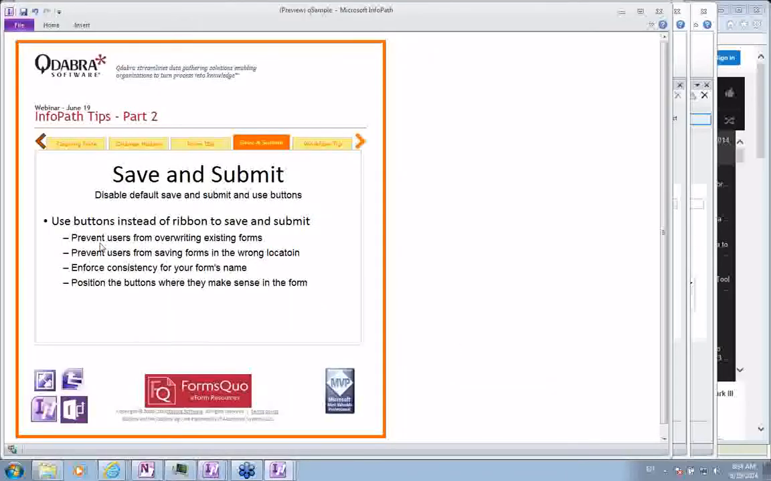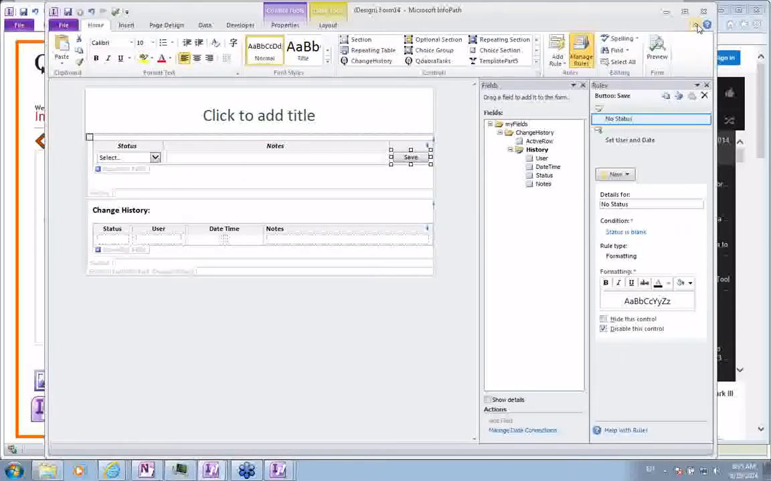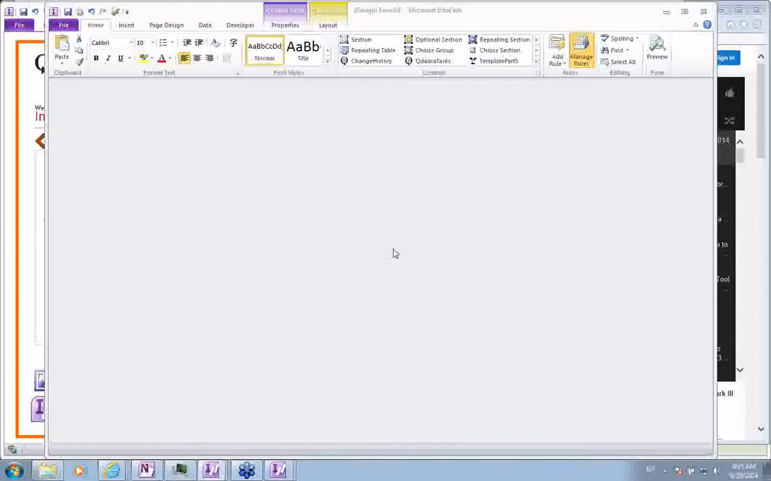The reason for that is that they will save it as some strange file name, and they'll put it in some weird location, or they might overwrite an existing file. You want to control where they save it and what the name is, and to enforce consistency. So you're going to use save and submit as buttons in your form. So we have an example that we'll include here, not this one. Let's see if I can find it here quickly. We're running out of time.